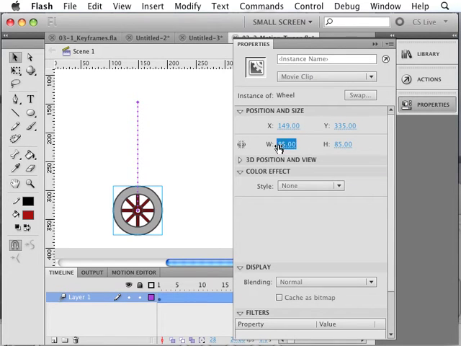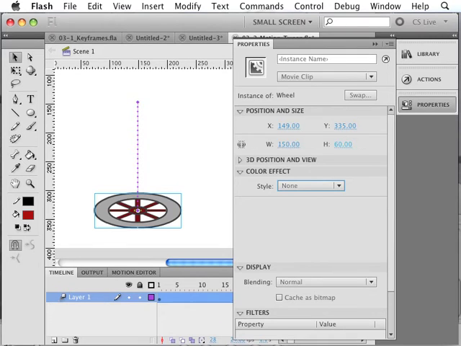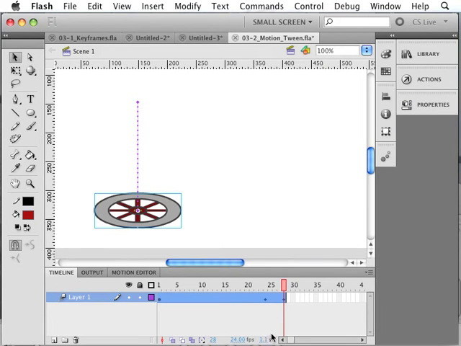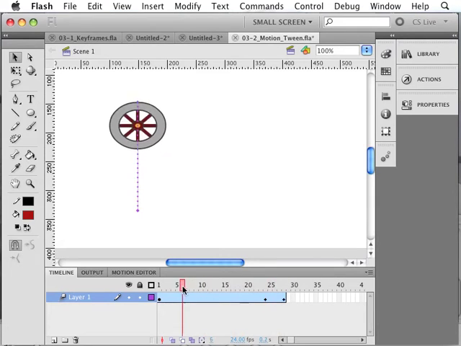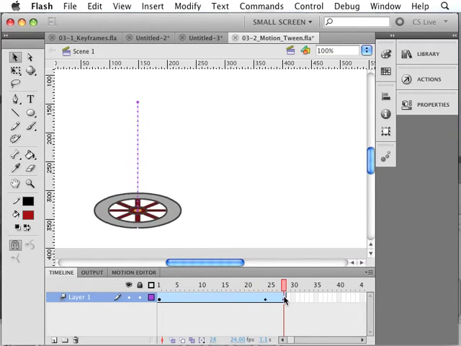So I'll stretch it wide. I'll change that from 85 to 150 pixels wide, hit my Tab key, and I'll change the height to 60 pixels high. So I've really squished it and spread it wide, so it's going to have that rubbery feel when it hits the ground. I'll collapse my Properties panel here so I can see. And if I drag my playhead back and forth, you see it not only goes up and down, but it gradually squishes at the bottom.